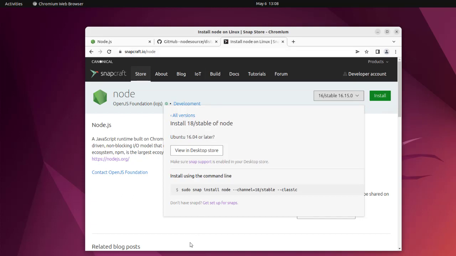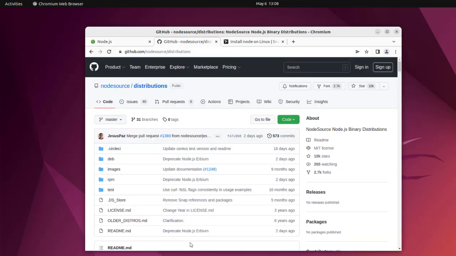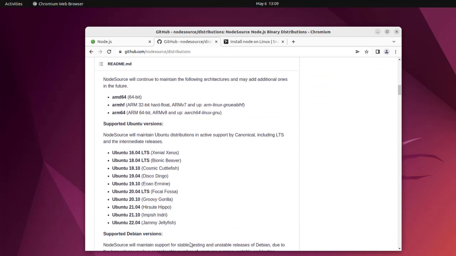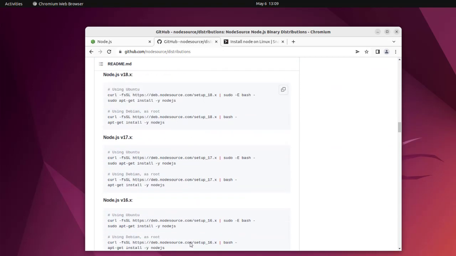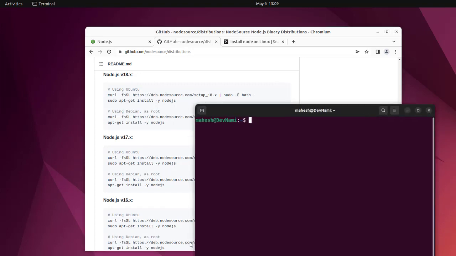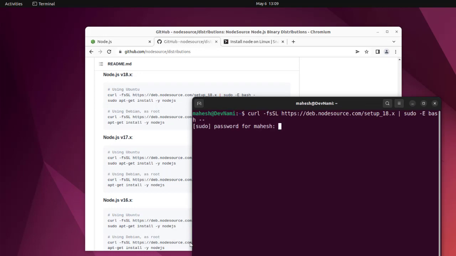Another option other than Node.js and Snap is NodeSource. This is my preferred method because here you get to use the command prompt for installing a specific version. So the version is 18. You can simply copy the code within this curl command, and open terminal, paste, and then you hit enter.